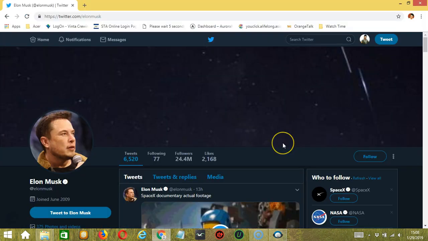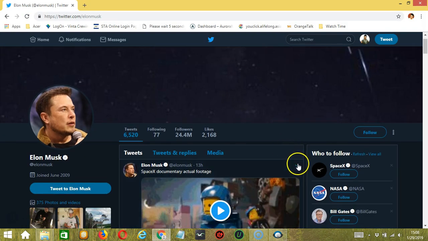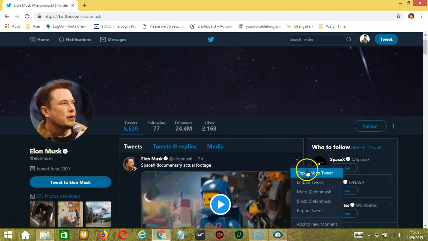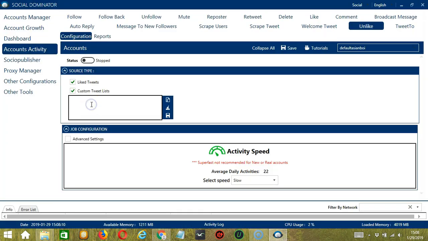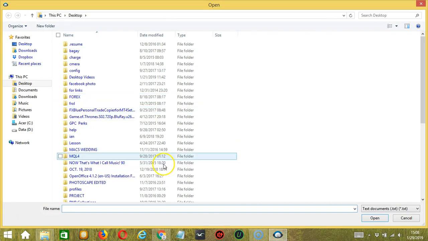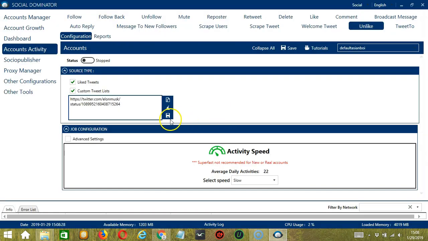So we need a specific tweet URL here, for example, this one, copy link, paste it here. You may clear using the clear all button over here. You may also import from CSV or text file by clicking this button. Select the right file and click open. When you're done, click save. So these are the tweets that Socinator will unlike.